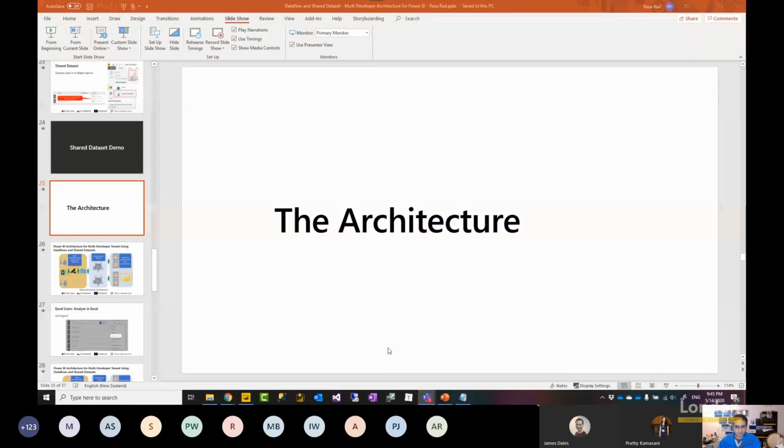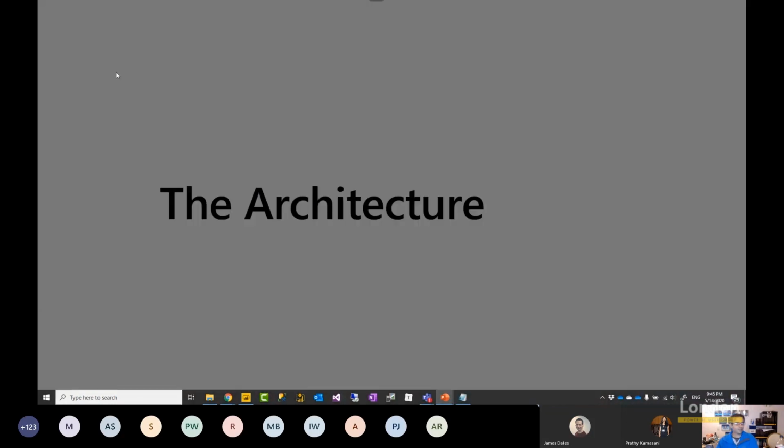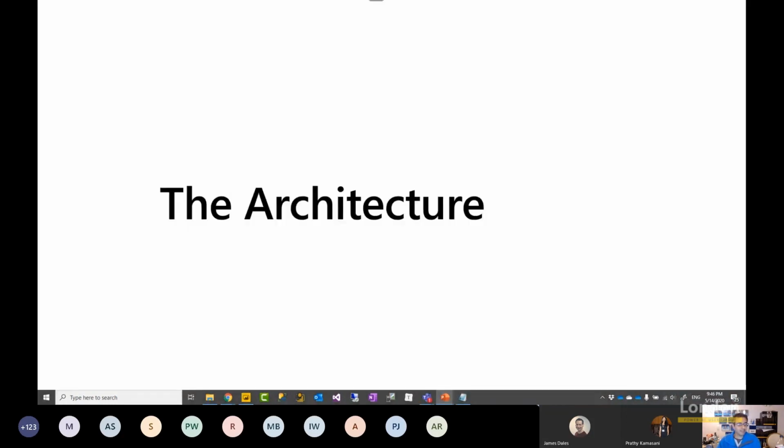Okay, because we don't have much time, I'll do the last part and then make sure that we get back to these questions. So the last part, you've heard about Dataflow, you've heard about datasets. Now, how are these working together? What is the architecture that bundles these together? The architecture I'm talking about is a 3-layer architecture.